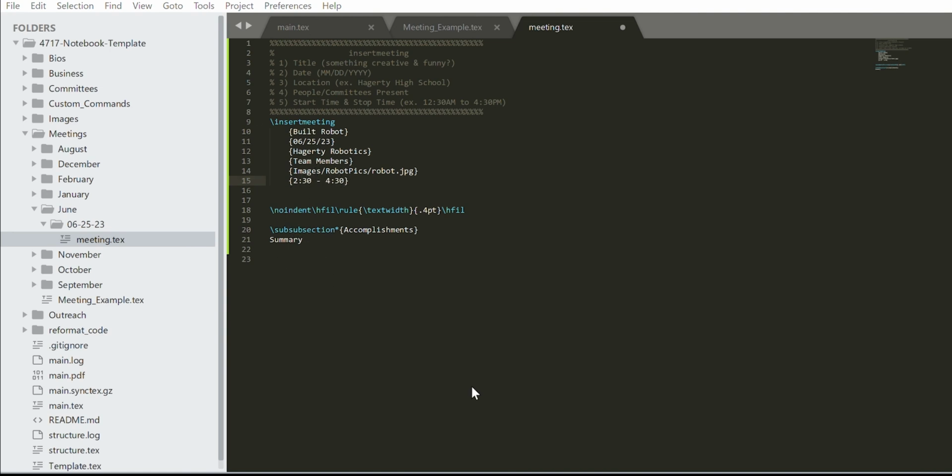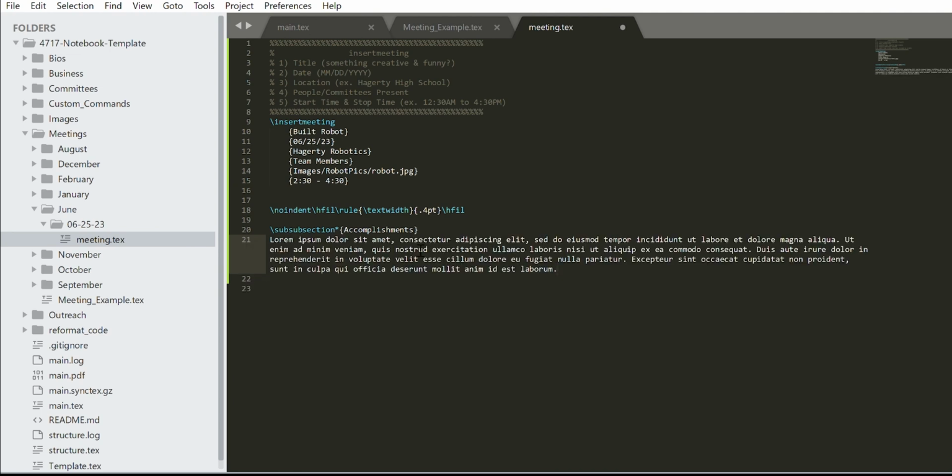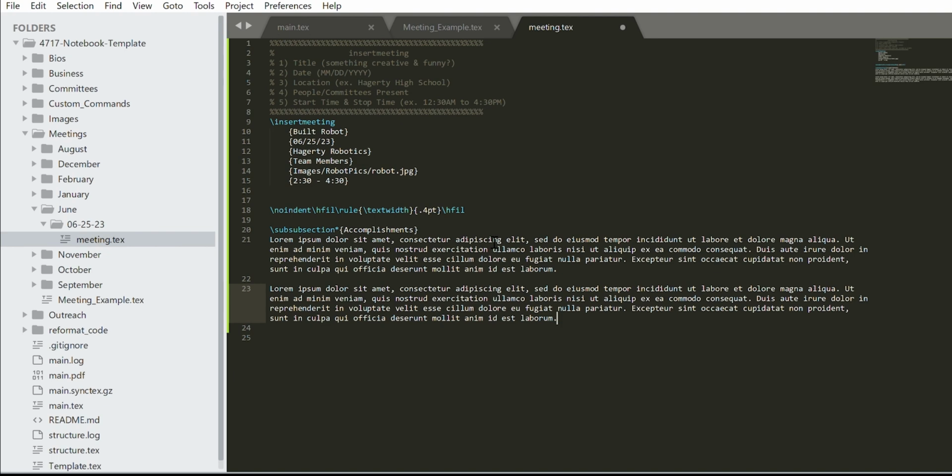Now, we can move on to the summary. This is where you can write your entry, so I will be putting in 2 example paragraphs to demonstrate how they will look. Also, make sure to save often.